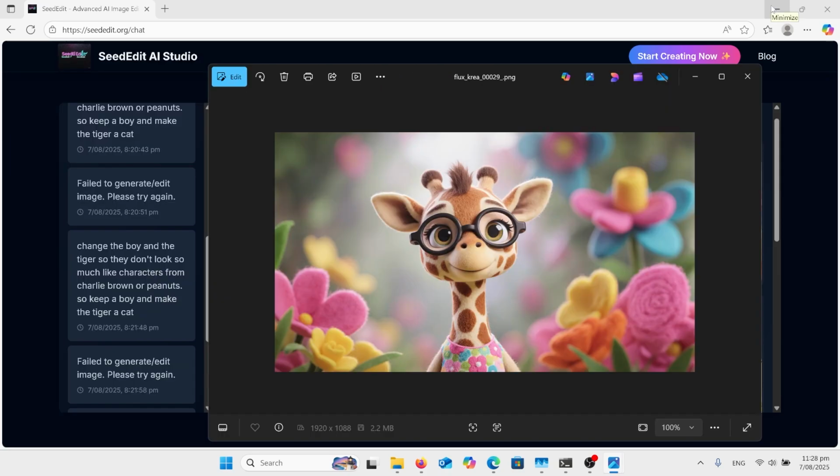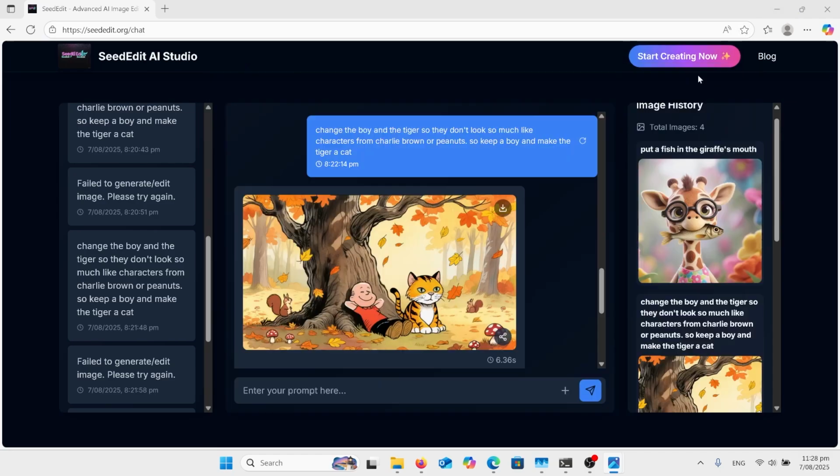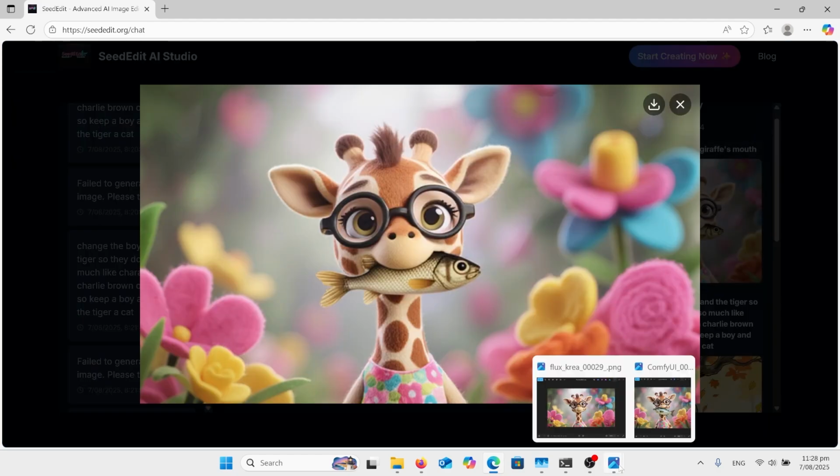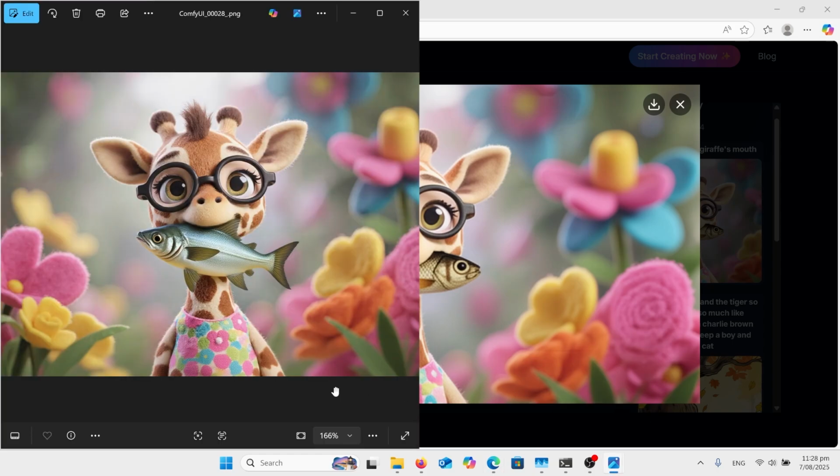In this last image here, I'm just going to try the giraffe from the Flux Krea output, and I just want to put a fish in its mouth. So I went through here and tried that. That came out pretty good. I did try the same thing in Flux Kontext, and that's come out good as well. I probably actually like the SeedEdit model better on this. It's holding the fish better. But yeah, they're both pretty good results.